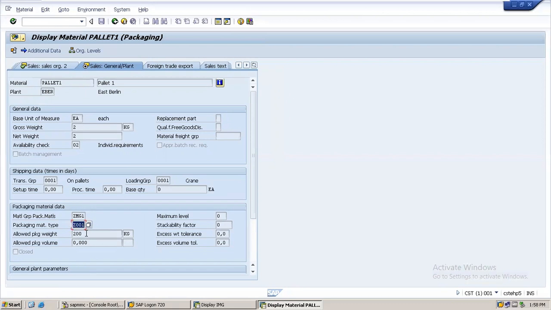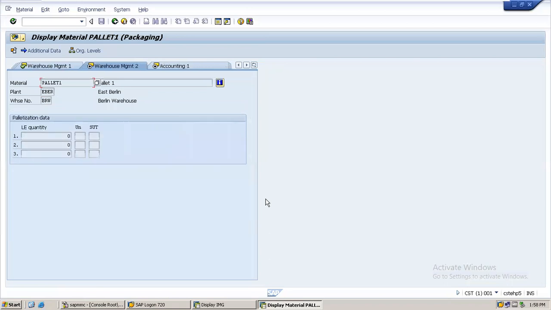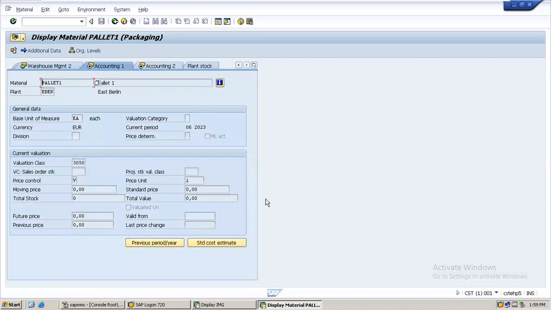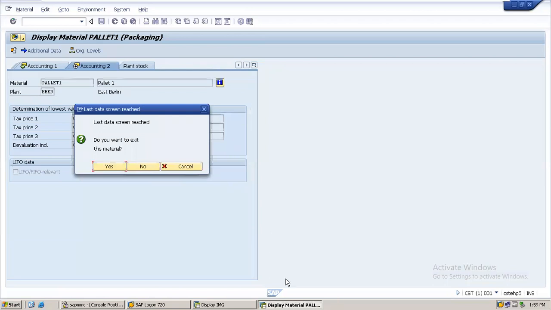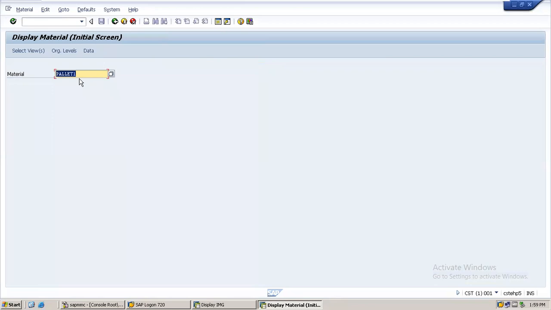And the total weight allowed on this packaging material, on this pallet one, is 200 kg. So in one pallet, we can allow only 200 kg weight. Got it? So this is the information we need to mention. Then for the rest of the views, I have maintained similar kind of information. Only the mandatory fields I have filled. You can see it here. And I have saved this material. So this is one of the materials I have created, that is the packaging material.